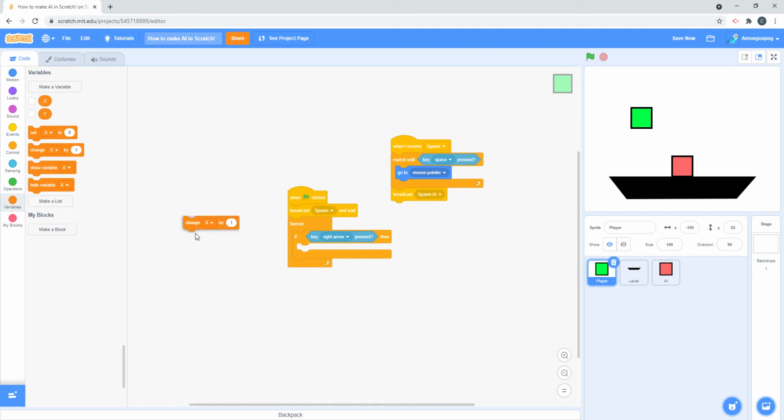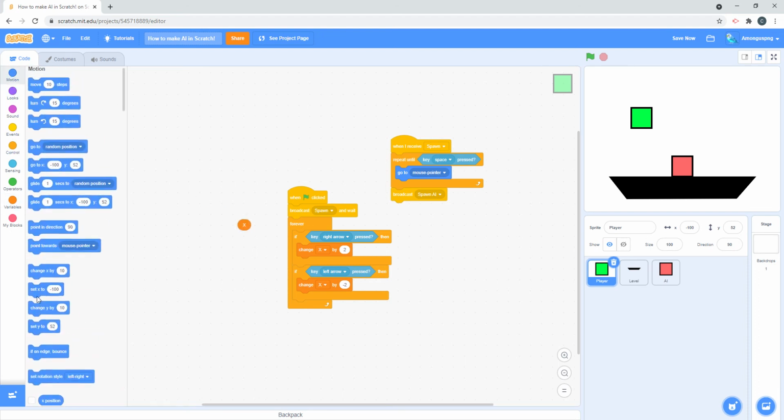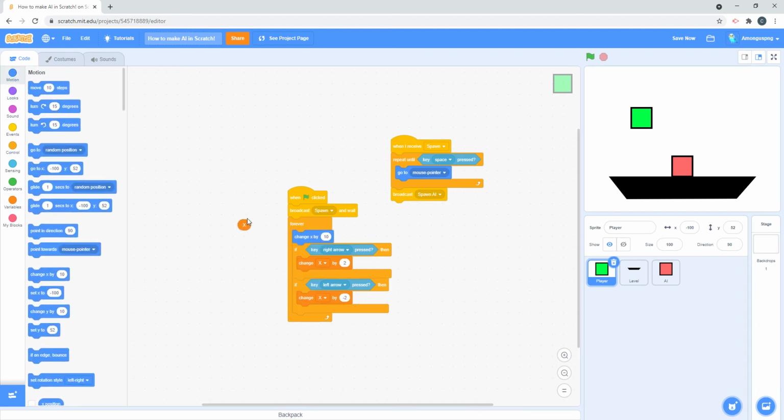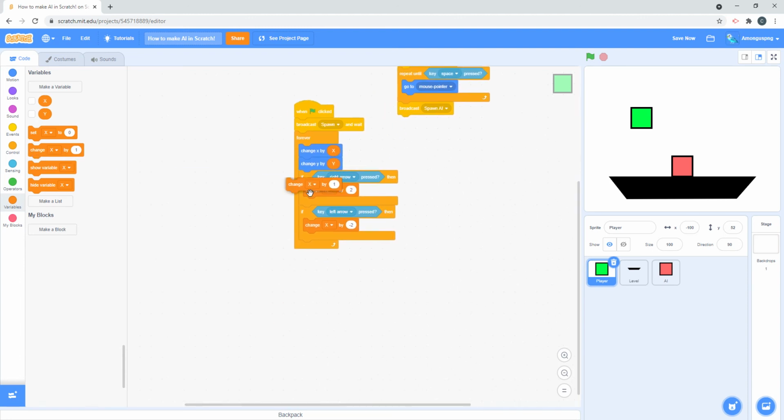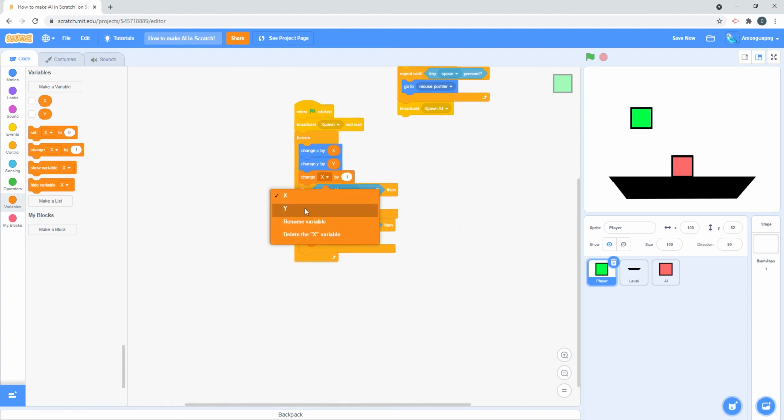And then when Q right arrow pressed, change X by 2. And when Q left arrow pressed, change X by -2. And we're going to change X by X and change Y by Y. And in this we're going to do forever, change Y by -1.